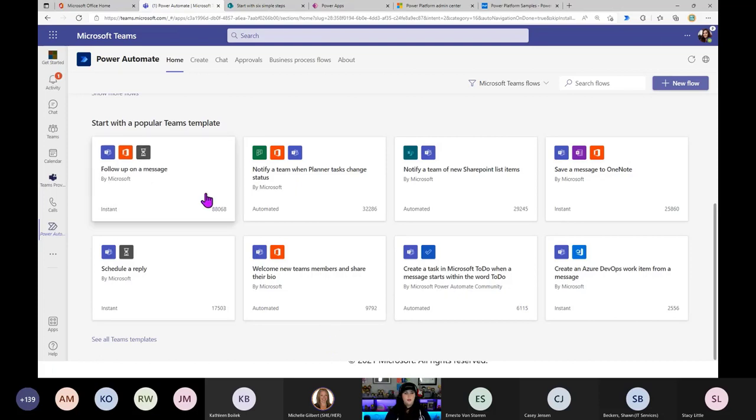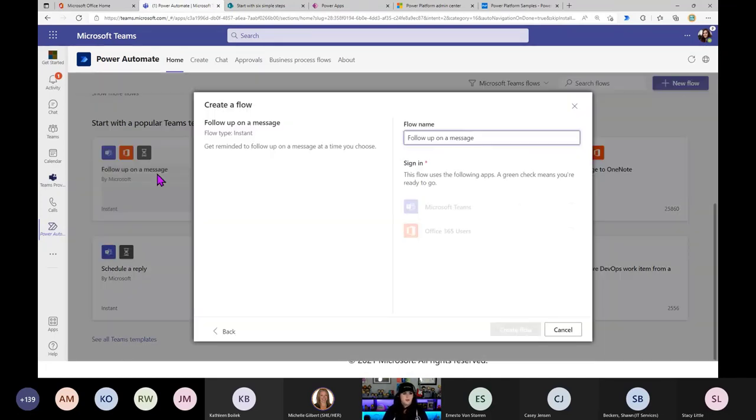So one of the ones that I personally love are these two, follow up on a message and schedule a reply. Because I don't know about you, but I get so many Teams messages every day that it's super hard to keep up. And I wish there was just a way to click a button and say, remind me to follow up on that so I don't forget. Otherwise, it's going to get buried and I'll just completely forget about it. So the one that I love is this follow up on a message.